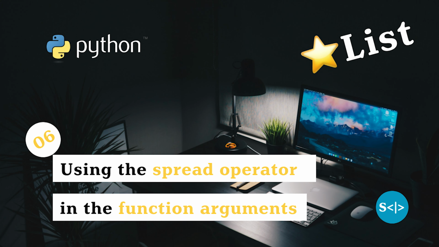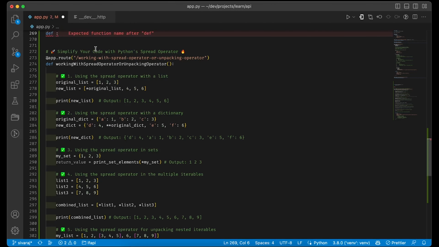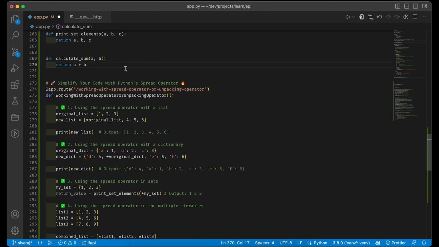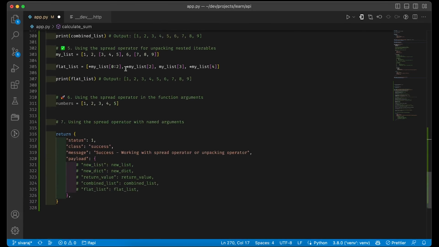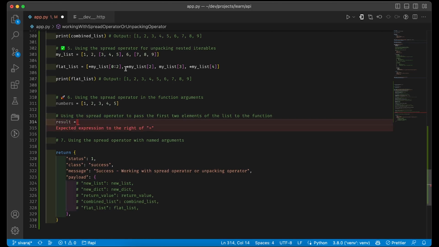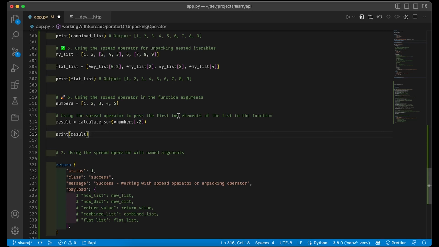Sixth one, using the spread operator in the function arguments. Let's say we have a function calculate sum that takes 2 arguments A and B and returns their sum. But we want to pass in a list of numbers to the function, and the function only takes in 2 arguments. In this code, we have defined a list of numbers and then used the spread operator to pass the first 2 elements of the list as arguments to the calculate sum function. The spread operator unpacks the first 2 elements of the list, 1 and 2, and passes them as separate arguments to the function. The function then returns their sum, which is 3.